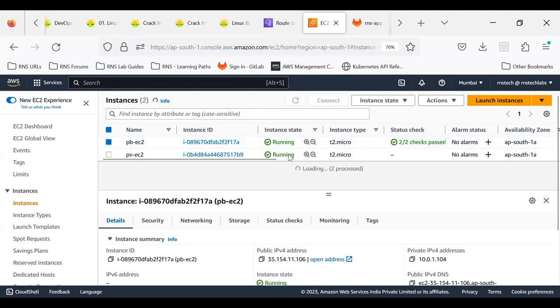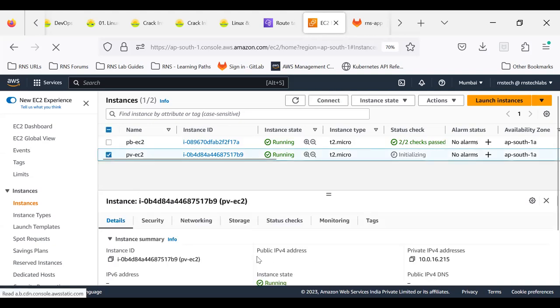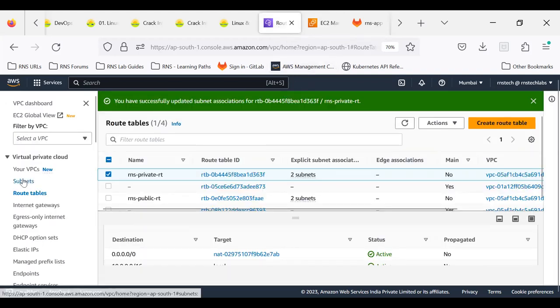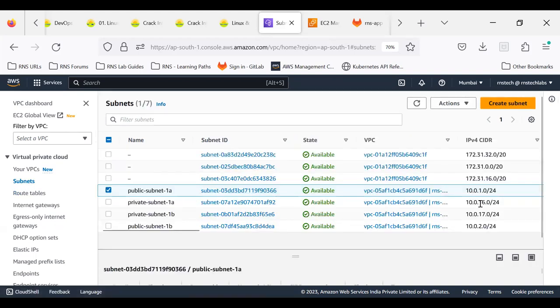Now the EC2 instance has been launched, the private one also. But if you observe, it does not have any public IP address, no public DNS name, only the private one is available. Now you see the network ID is also 10.0.16. For our private subnet 1A, this is the network, and the last octet is 0.